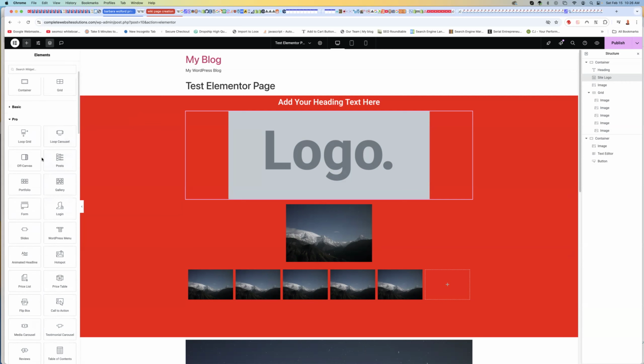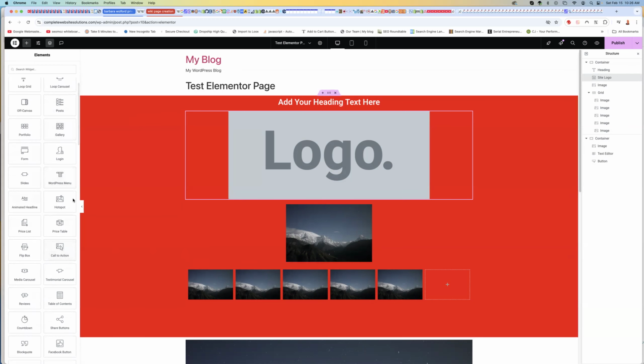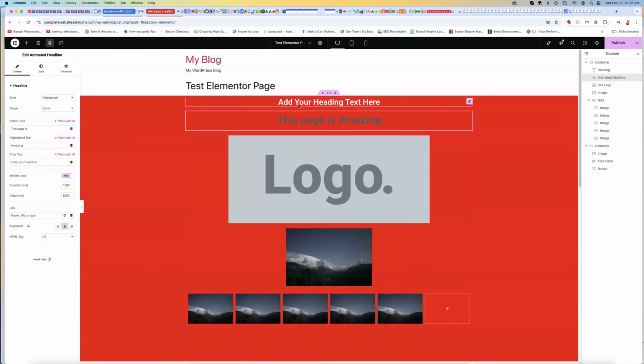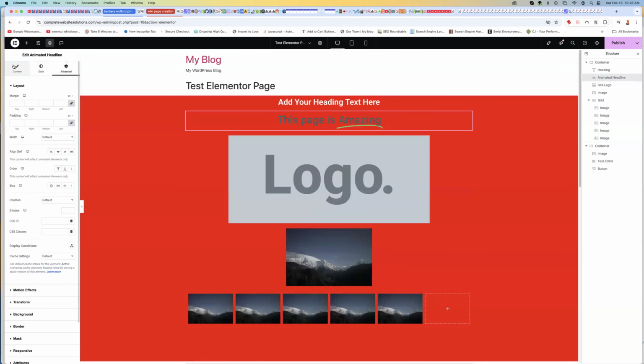So let's go here. I'm not going to go over all this stuff, but just some cool stuff in here. Animated headline, that's pretty cool. Let's try that. Let's drag that in there. And then this page is amazing. It gives you cool stuff you can mess around with here. Infinite loop, durations. You can do the shape type, curly. That's pretty cool. You can mess around with that.